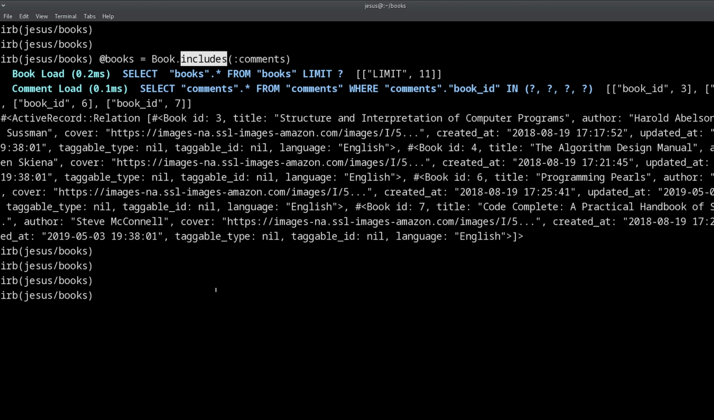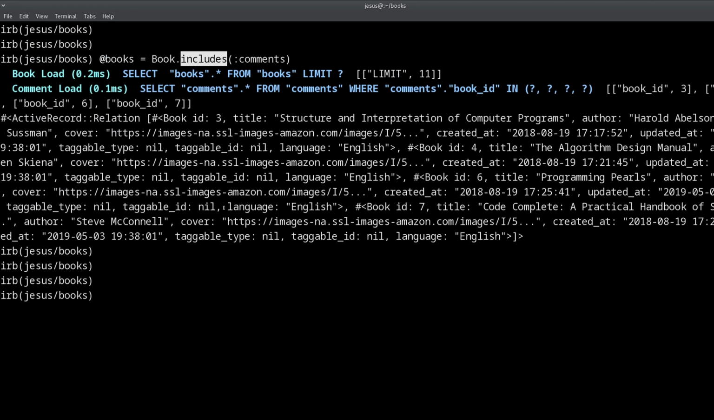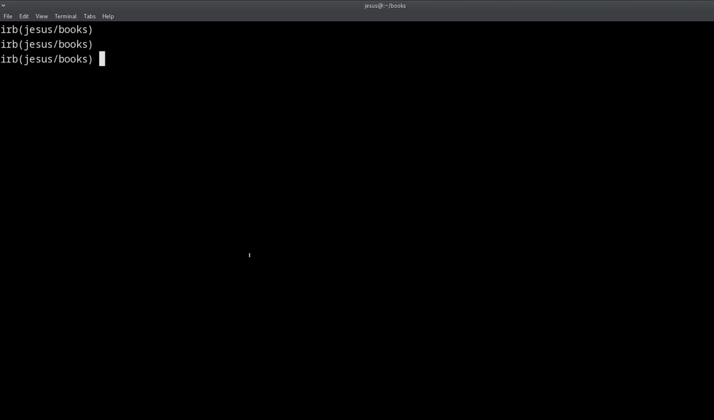And I also showed you how to use includes and joins for when you want to use where, when you want to filter by some attribute of the comments, like a specific comment ID. So that's joins and includes in Rails.